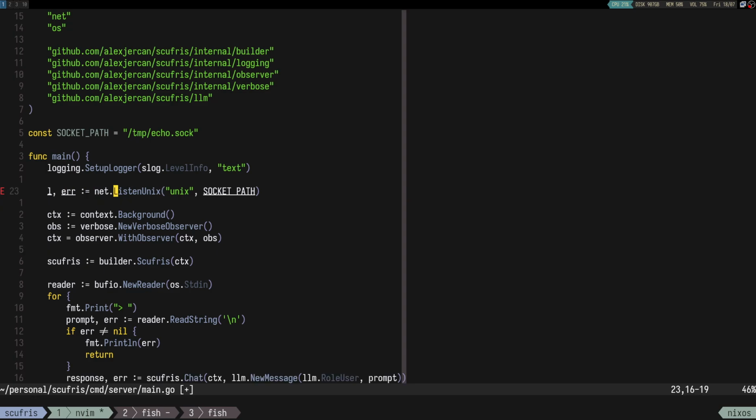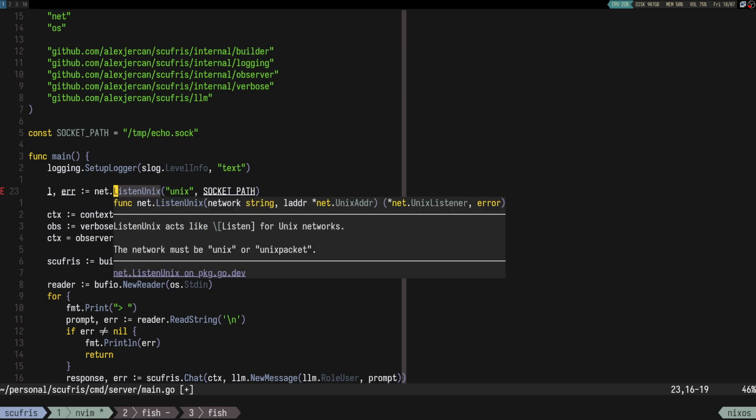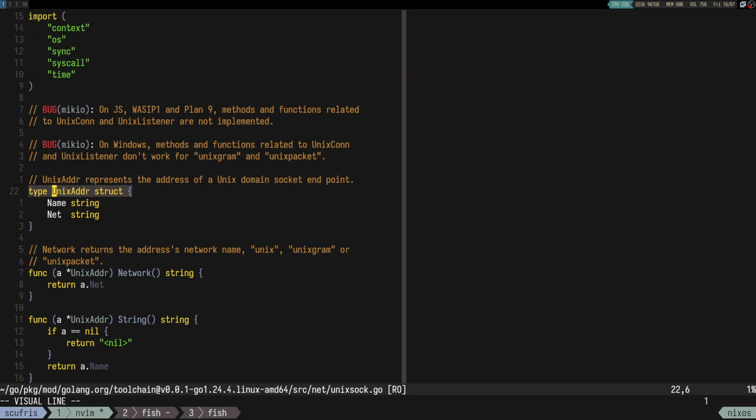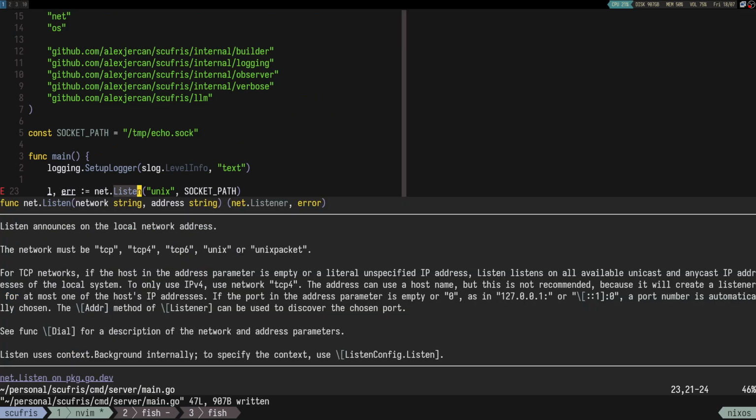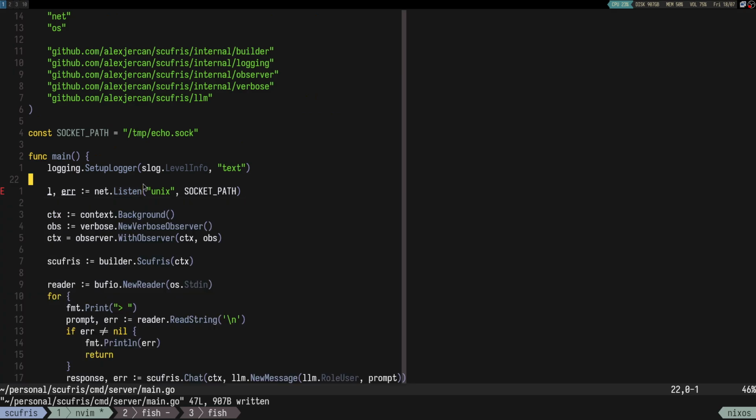Okay, so listen Unix, and for the socket path, so maybe it's a different kind of thing here. It wants a Unix address. What's a Unix address? Whatever, let's not worry about it, let's keep it as listen. Here I guess it's a string because if you listen on TCP, you provide it with 0.0.0.0, right? So stuff like that. Let's not worry about these things.